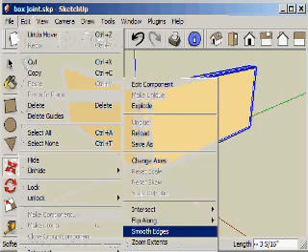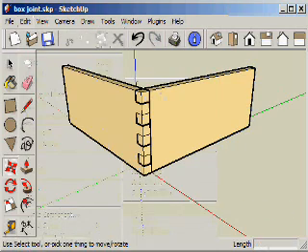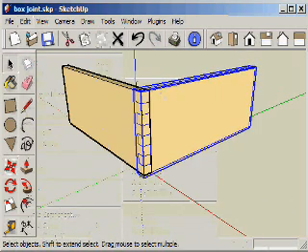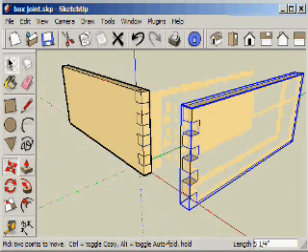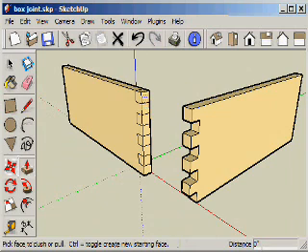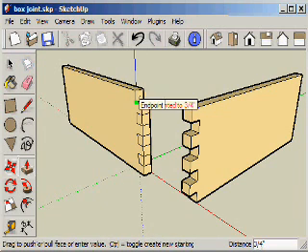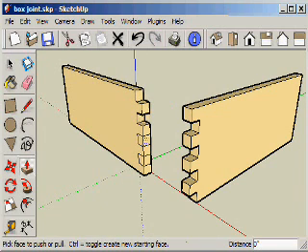Tell it that I want to take the component instance and intersect it with the model. Then move that piece out of the way. It leaves behind the pieces from the intersection. I can easily snap to that, double click, and snap some back to those.